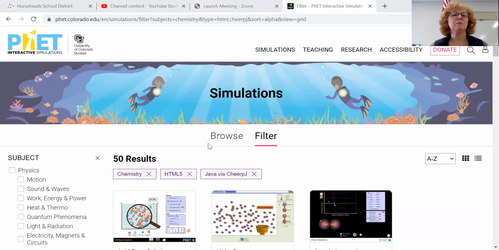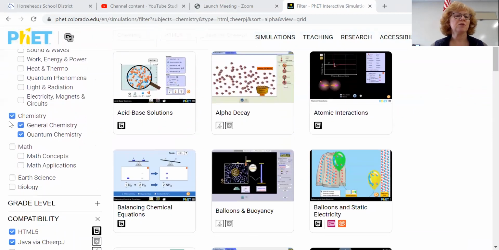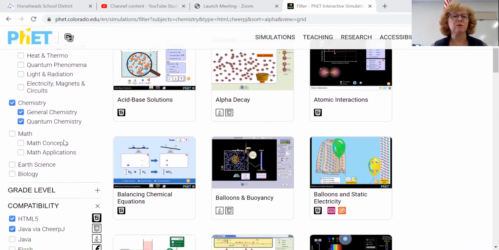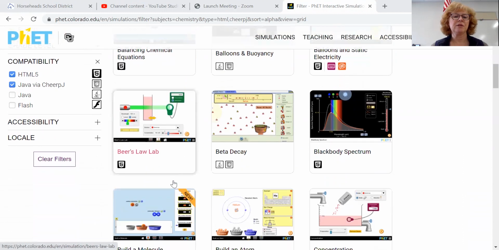If you go to Google and you type in PhET, you will come up with all these simulations. The key is that when you look on the left, of course you want chemistry. You want to check both general chemistry and quantum chemistry, because now we're looking at subatomic stuff. And you want to make sure you check HTML5 as well as this Java via chirp. So this is how they're accommodating the fact that Flash no longer works. They have this as kind of an adapter to work on your computer. And using this adapter is how we're going to use the nuclear fission one.